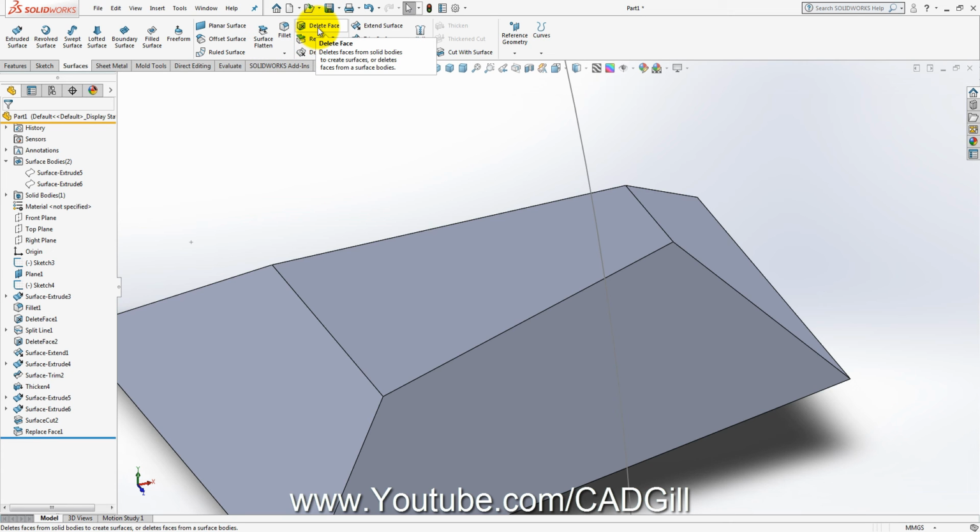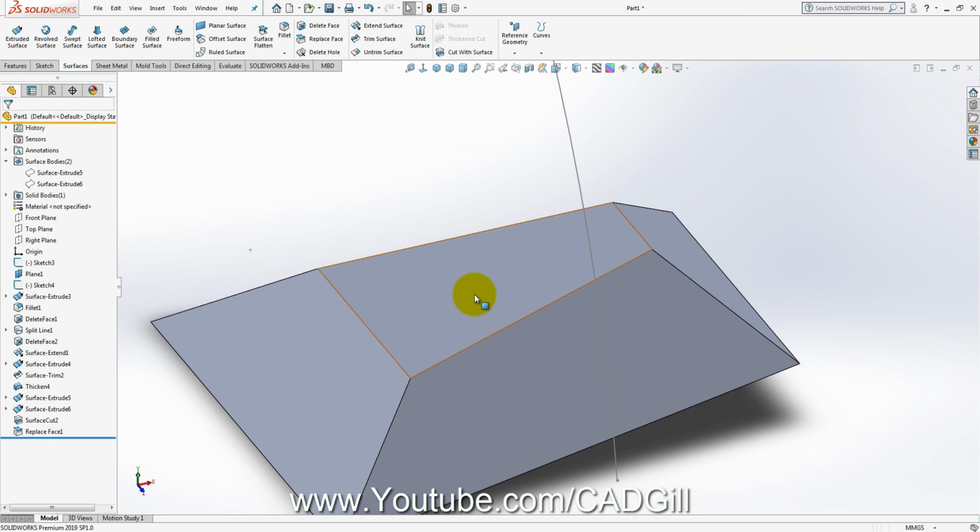Delete face is used a lot, because there will be times when you want to delete. There will be uneven surfaces. You can delete those faces and then create a new geometry which will be more smooth. If you are in product designing, then all these commands are very useful for you, and you will be using these commands on a daily basis.